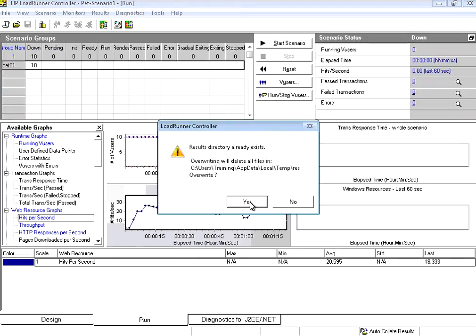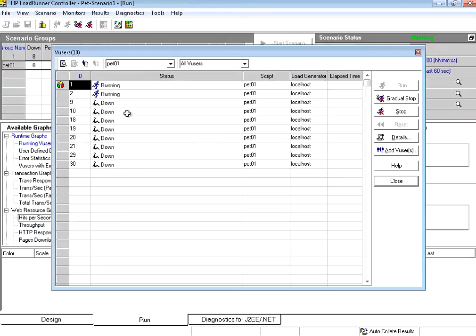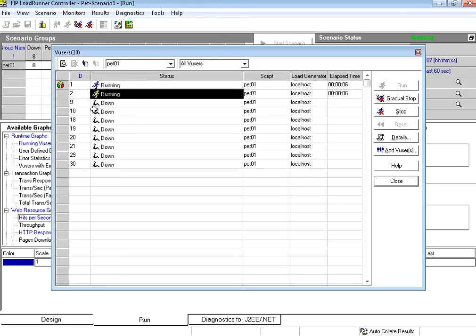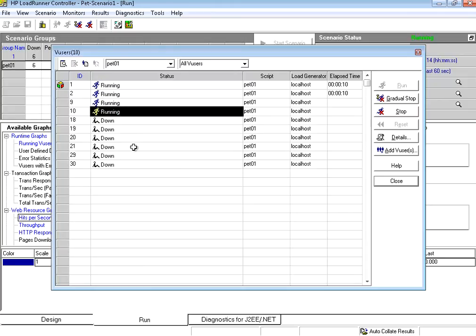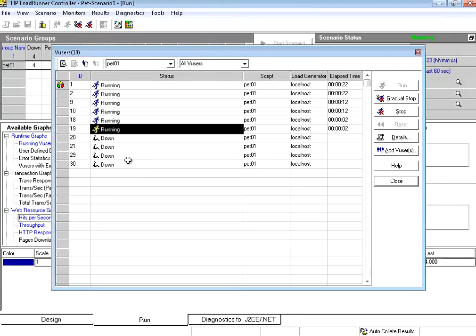See what happens. If you see here, only 2 users are running. All the other users are sitting down. Nice icons, right? All the users are sitting down. Now 10 seconds are over. 2 more users joined. Crowd has built up. Now after 10 more seconds, another 2 users will join. Now 6 users. So if you see here, the crowd slowly builds up.